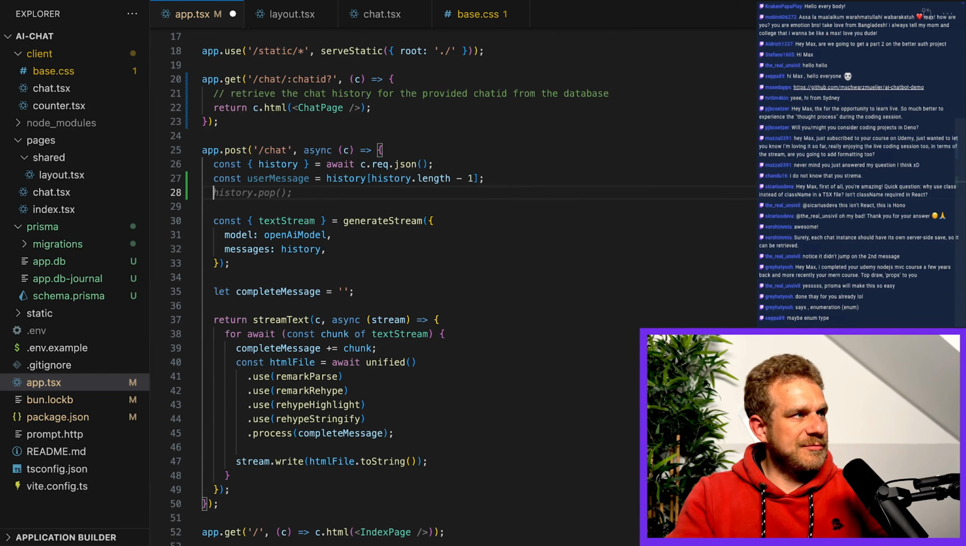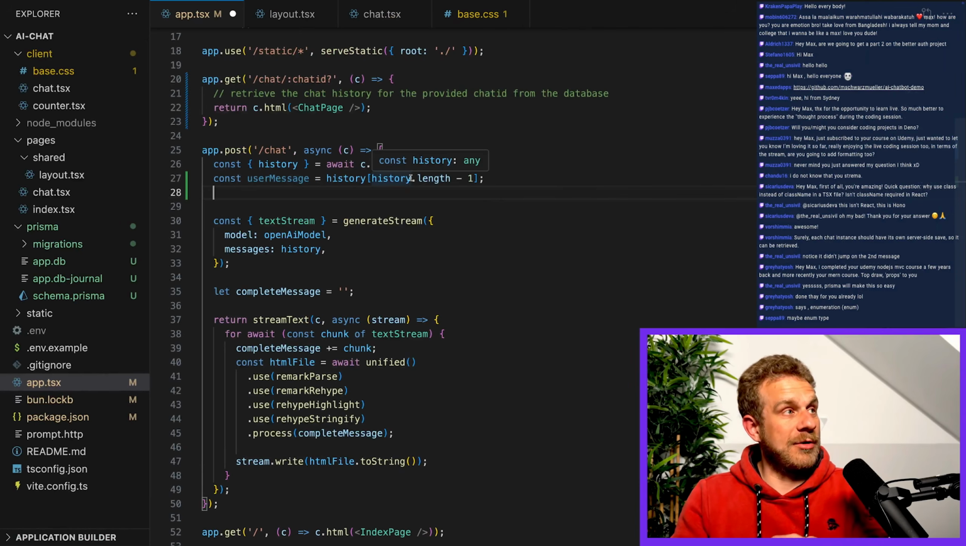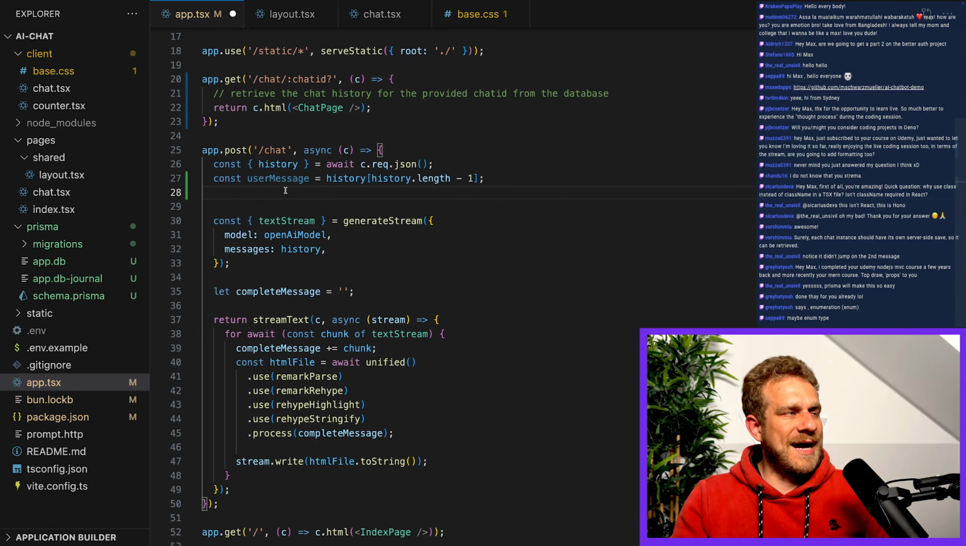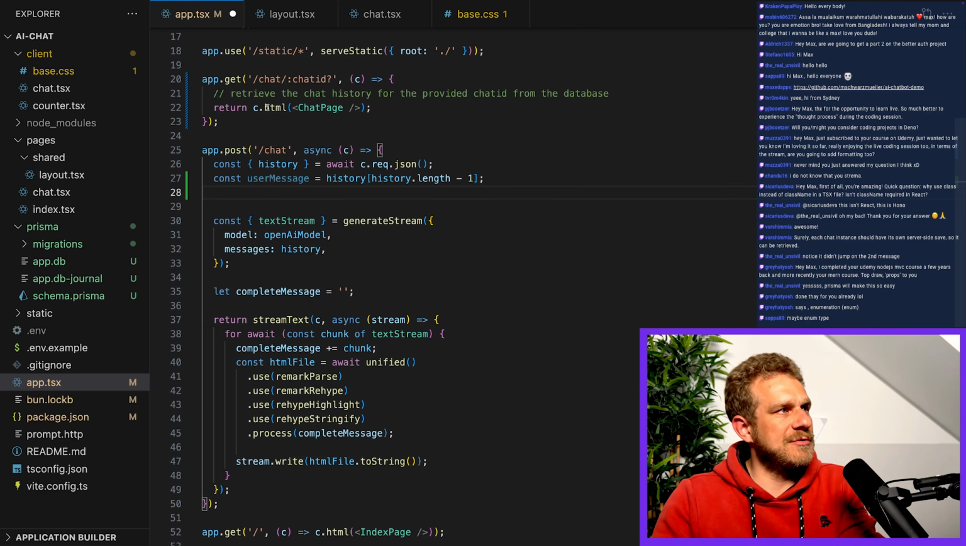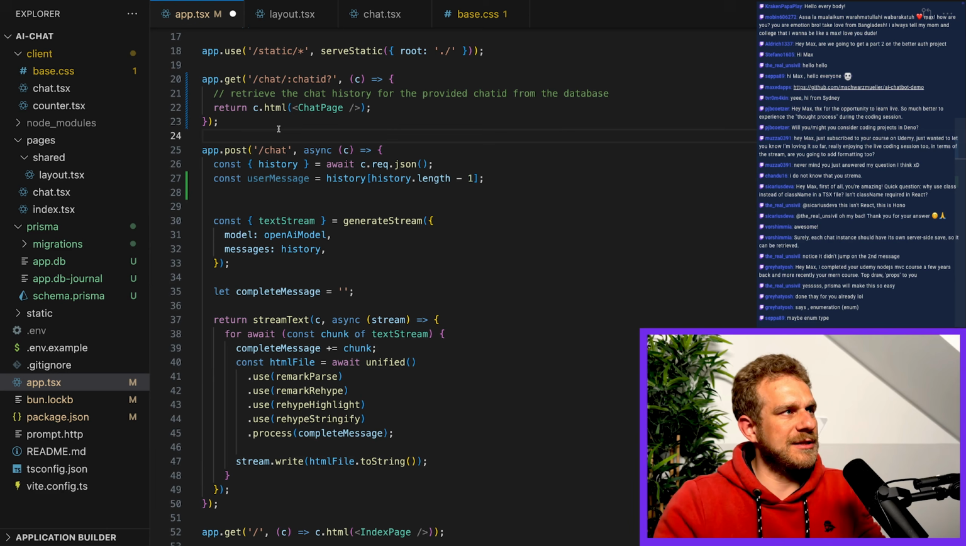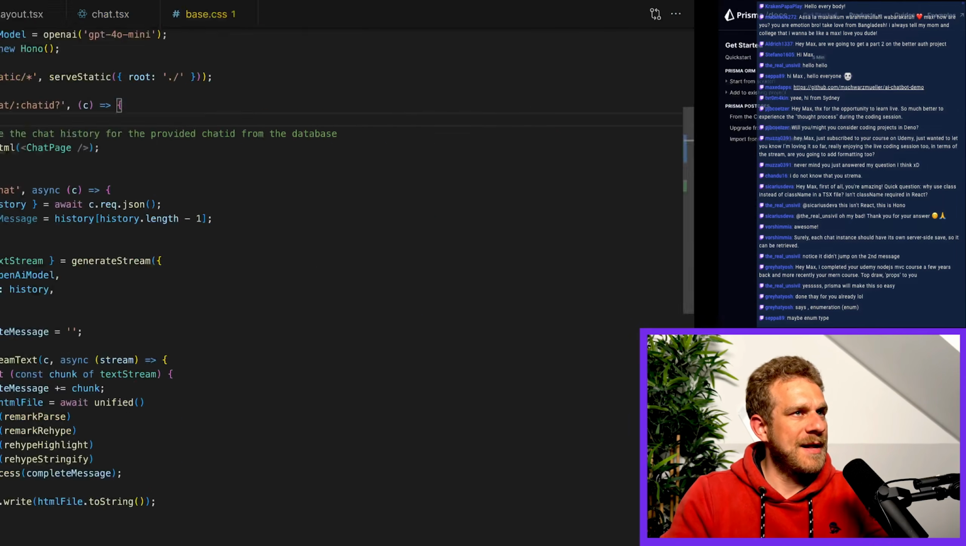And then I want to use Prisma to store that message in my database. Oh, and I also need to create a new chat, of course. I want to do that. When do I want to do that? Maybe when a user visits the chat page? Do I want to create a new chat there and redirect? I probably do.